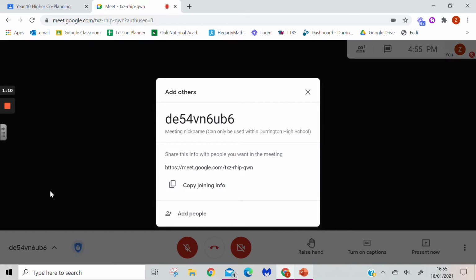And when you click join now, you'll see some settings at the bottom of the page. This is the nickname that you can give to students to log on, or you can just copy and paste the link that was on Google Classroom.